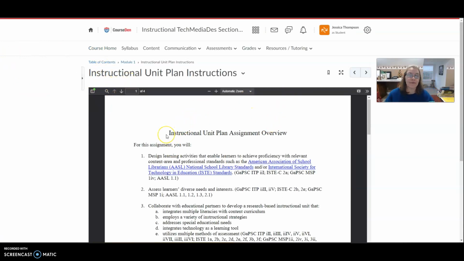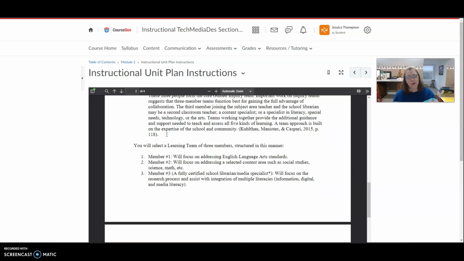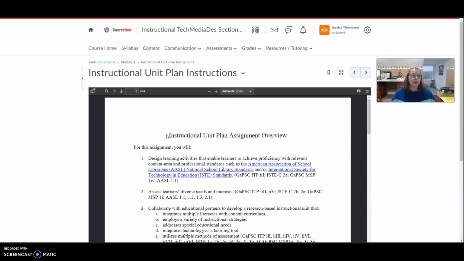Now, this is one of the main things you're going to be doing in this class. So I'm going to talk about this for a minute, and then we're going to go look at that course plan. This is the instructional unit plan. And this is an assignment overview. It's going to be important that you read through this to give you an idea of what you're going to be doing. But I'm going to tell you briefly. You will be creating an instructional unit plan that guides students through the guided inquiry process, which is a way of doing some research. It's a research-based instructional unit plan.